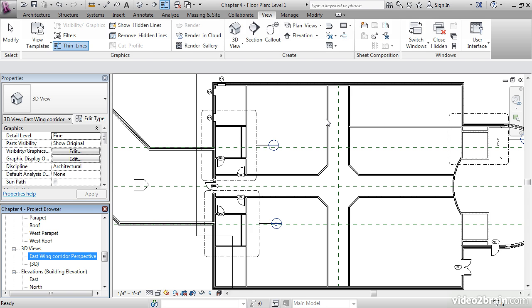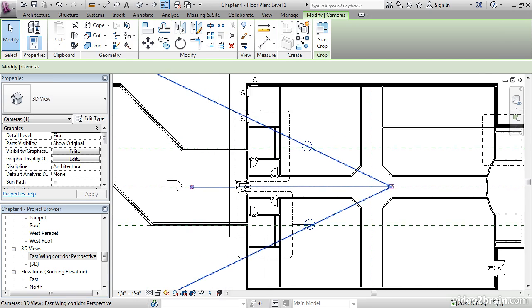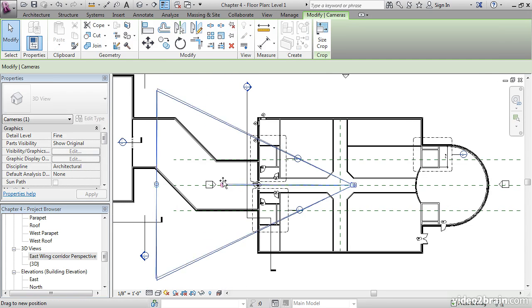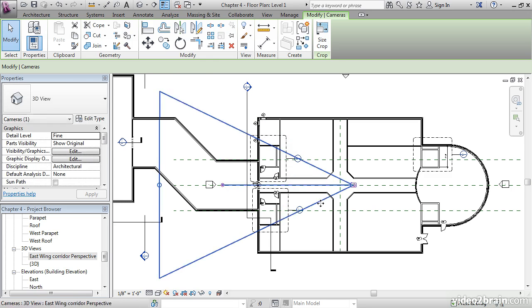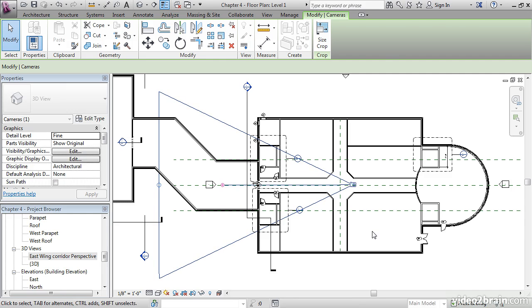And let's hit OK. The problem is if we want to make adjustments, we still can't see it. Right-click on East Wing Corridor Perspective. Let's go up to Show Camera. Now we can see the camera. Now we can change the view angle, we can change the depth, we can change all the things we want about the camera. We can physically move it to another location, we can do whatever we want.